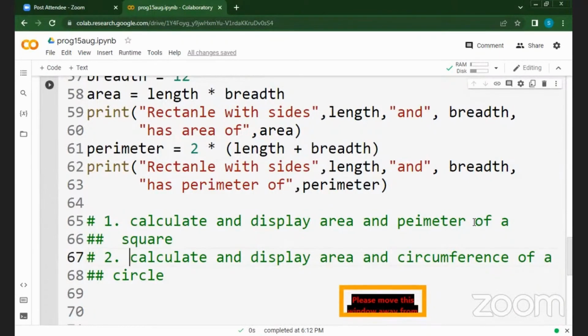And then we did this program. I want you to do a similar thing for square as well as circle. Please calculate and display area and perimeter of a square, and area and circumference of a circle. That's the assignment for today. We'll stop here. If you have any questions, please let me know. I want you to practice, guys. Please practice. And if you have any questions, please message me, or we can even discuss tomorrow. Okay, then, thank you so much.